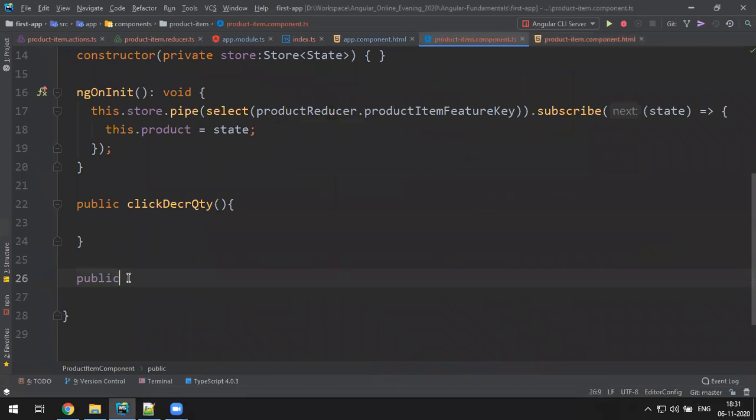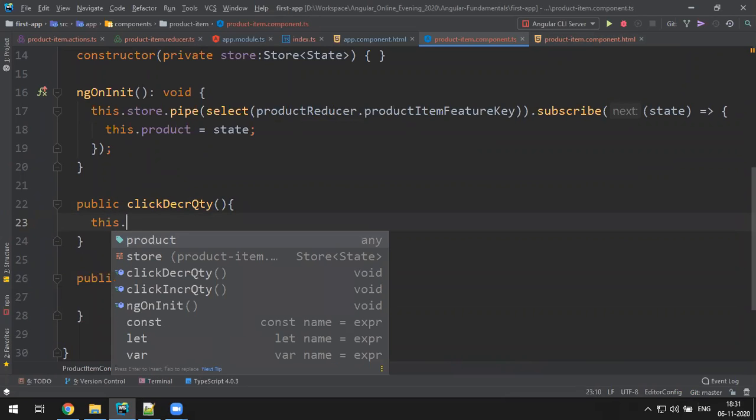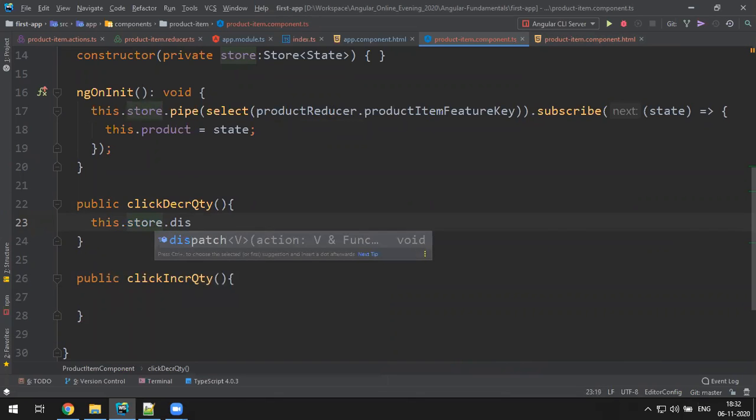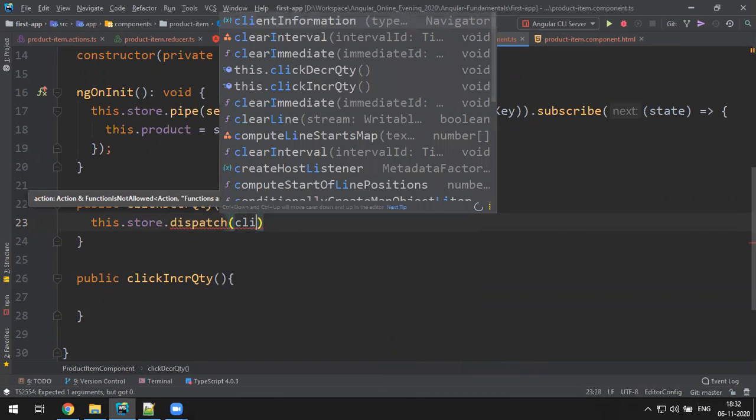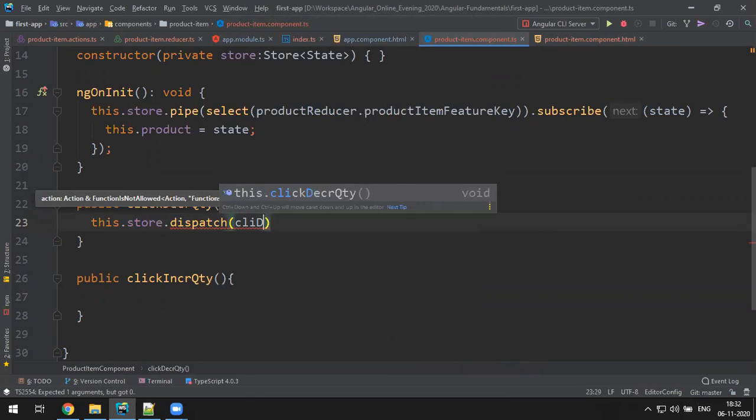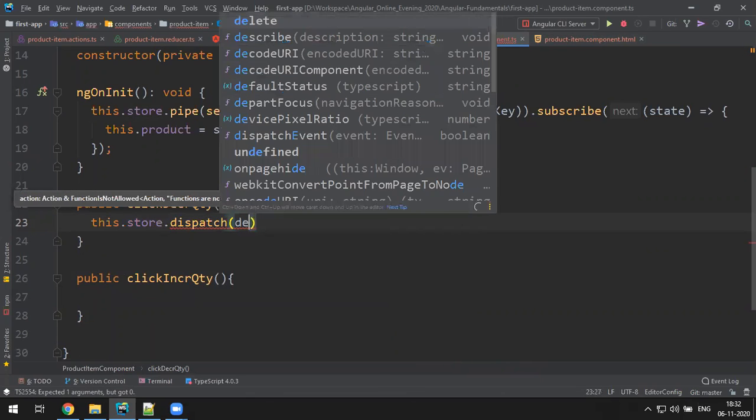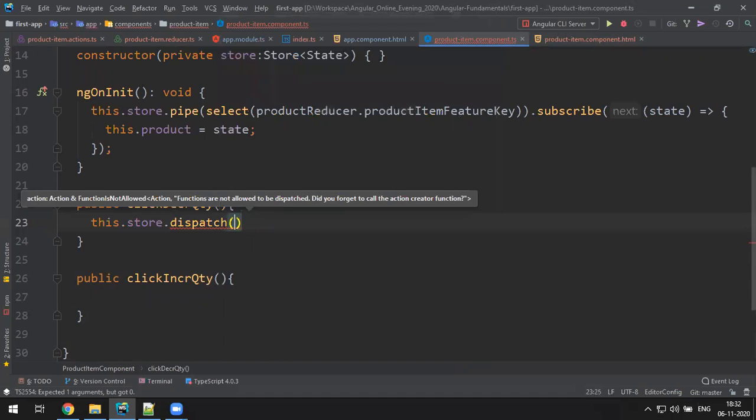Yeah, copy this. Let's say public, paste. Okay, so let's dispatch an action. How I do it is this.store.dispatch, an action is click decrease. I think not that one, no. Decrease. Actually, decrease quantity belongs to the actions.